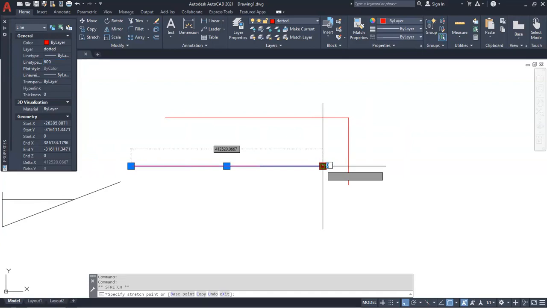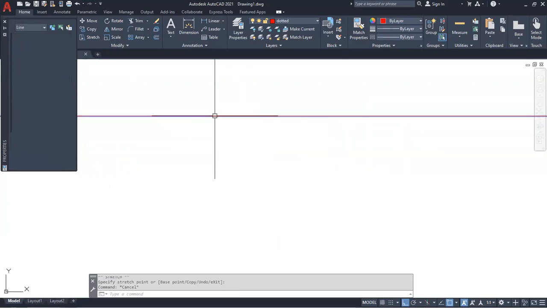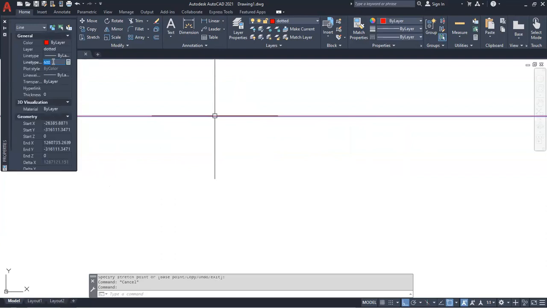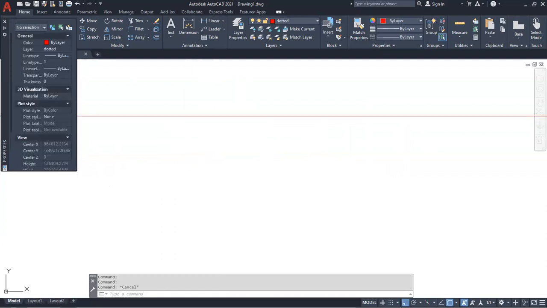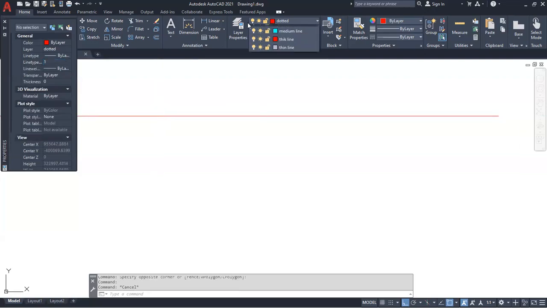So see, now it's increased. Sometimes this will happen because it doesn't calculate the scale factor of the dotted lines you have. So you may have to check what line way or line type it is.